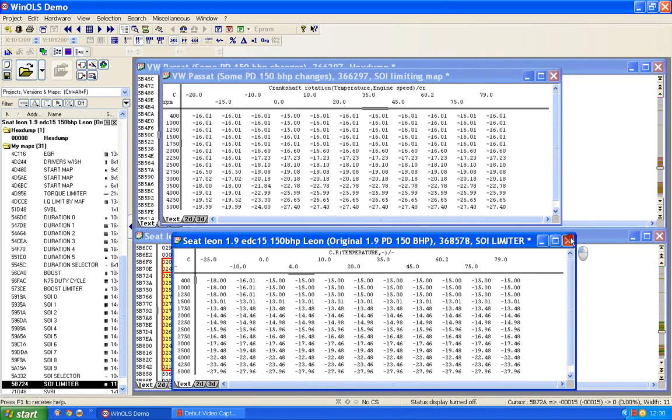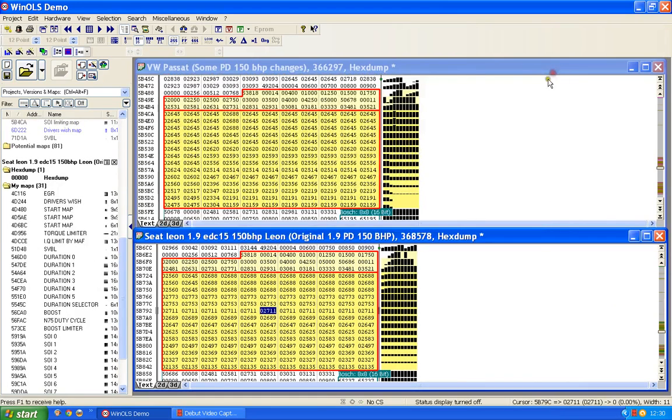So I will close that. I won't make any further changes, and I will assume that this is the last video in the series of comparing the two different files.